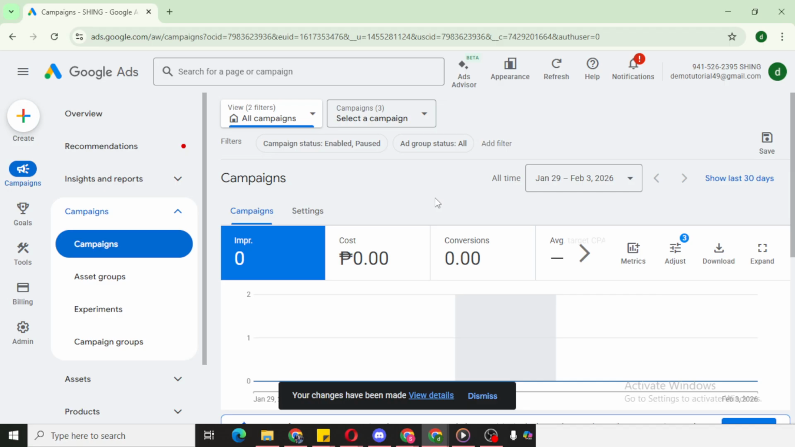Start by signing into your Google Ads account. From the left-hand menu, click Campaigns to open the main campaigns view. If you also see a Campaigns tab across the top, click that as well to make sure you're looking at the full campaigns table. At the top of the table, find the download icon and click it.